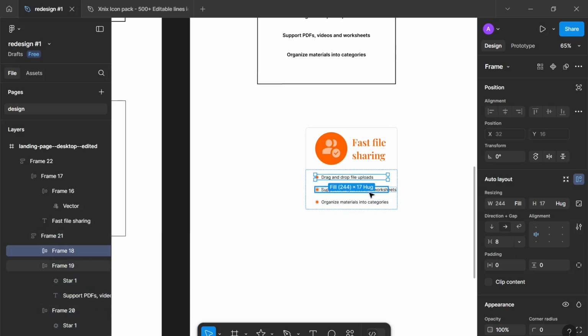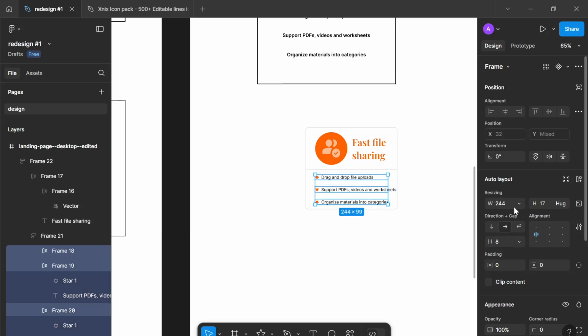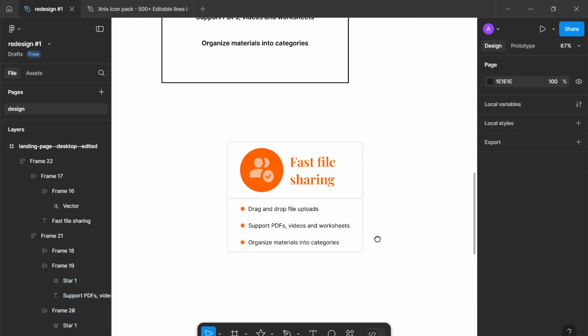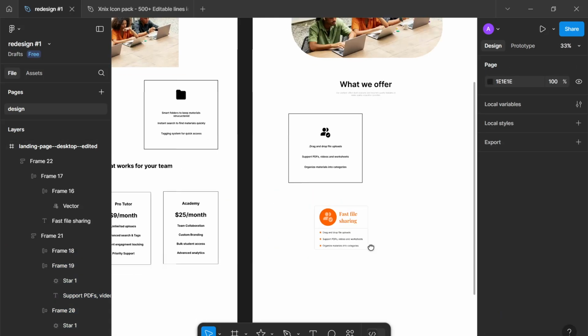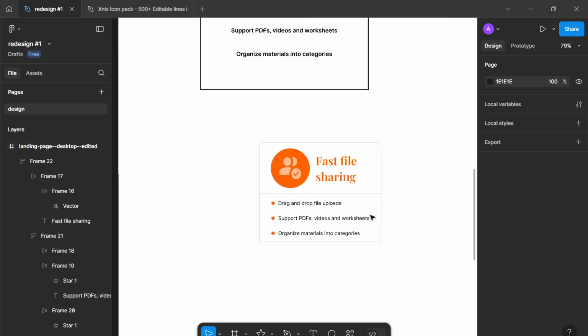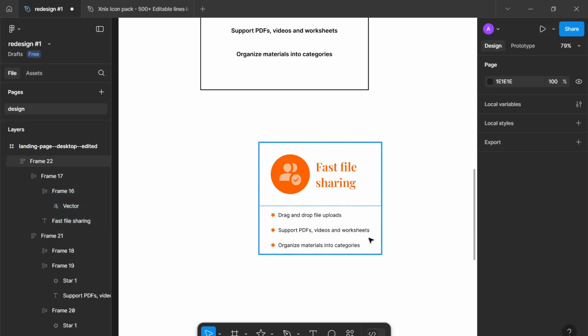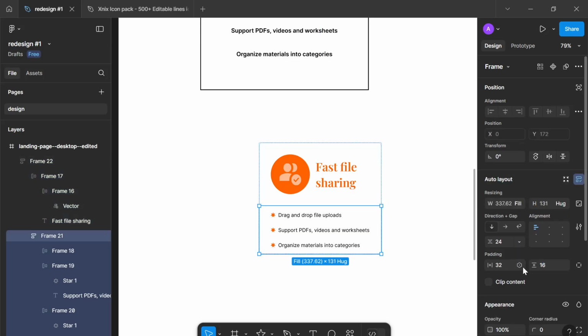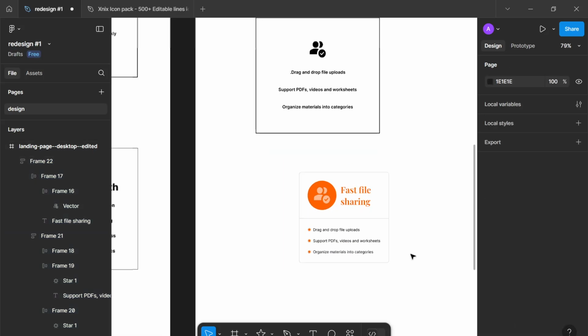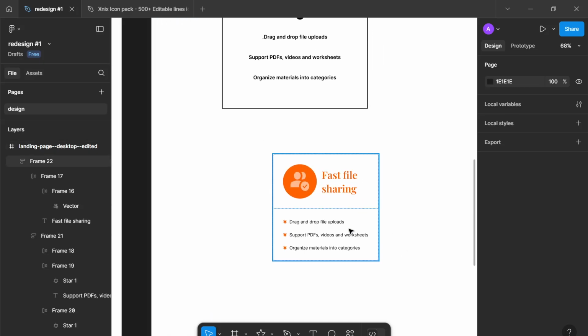Okay, so we want these all to hug content. Okay, now it's working. Obviously this actually looks better than this already, but I want to give it a bit of padding on the top and bottom here. So, okay, now this is more clear.